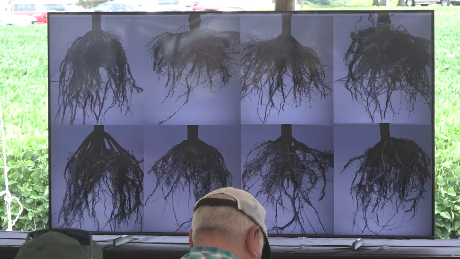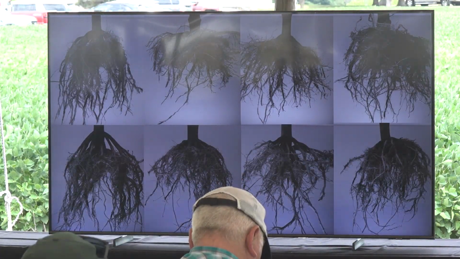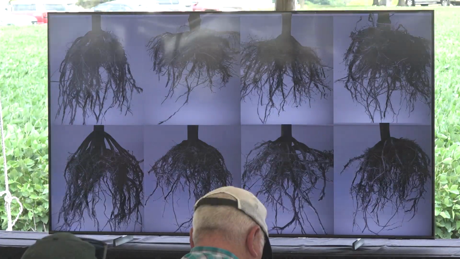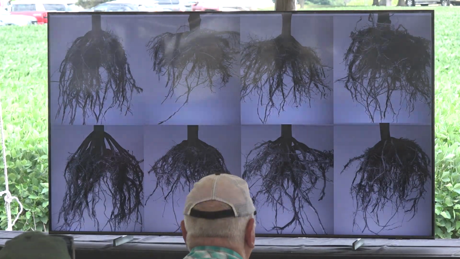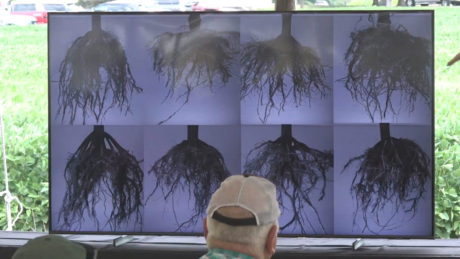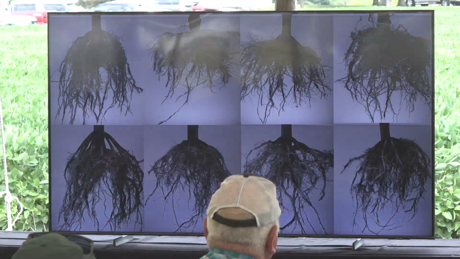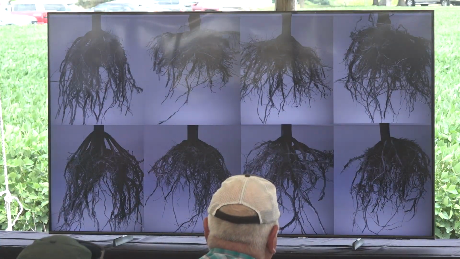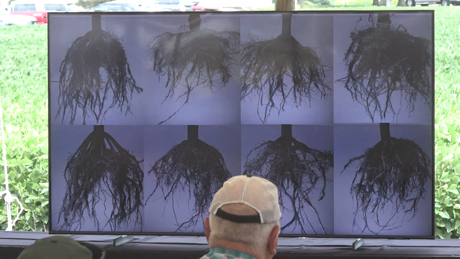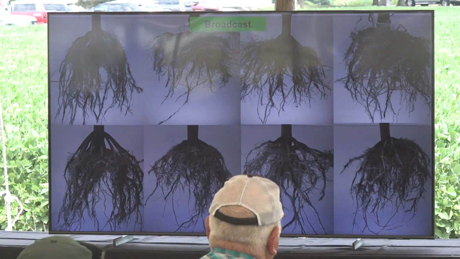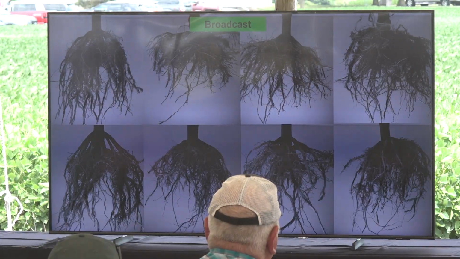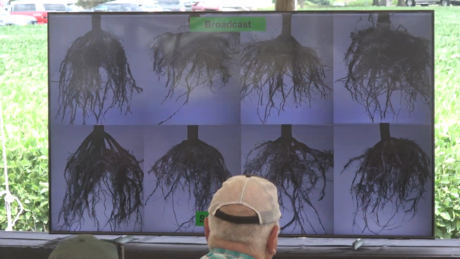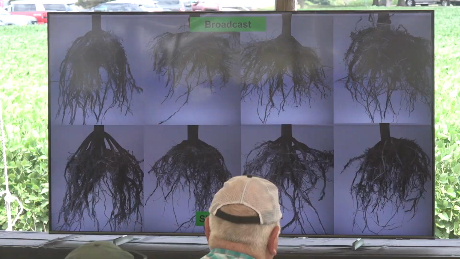Because this is a new trial, we don't have any data on this yet, but I'd like to show a couple examples here. These are 8 different roots, 4 different hybrids. The only distinction is the top and the bottom. The top is one treatment and the bottom is a different treatment. At the top here, we have a broadcasted root. So these are 4 different hybrids all under broadcasted fertility in the spring. And then down here at the bottom, we actually have shank strip till roots.